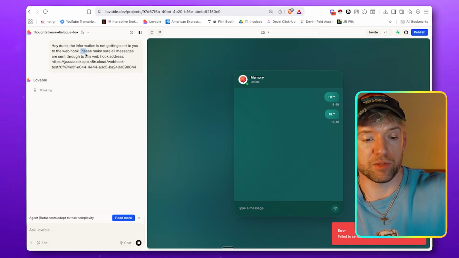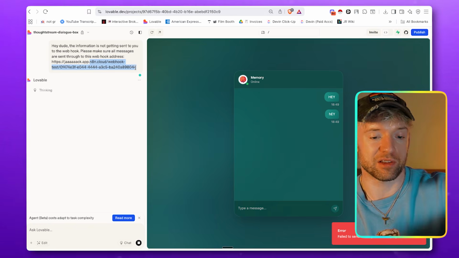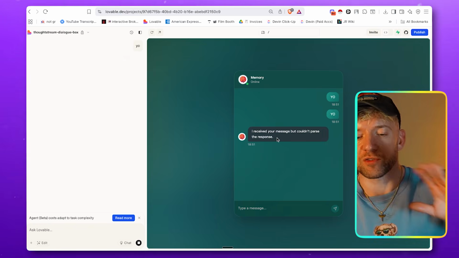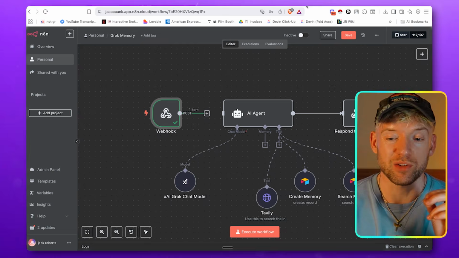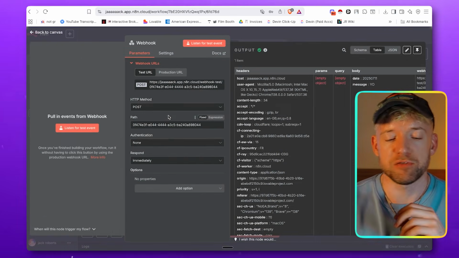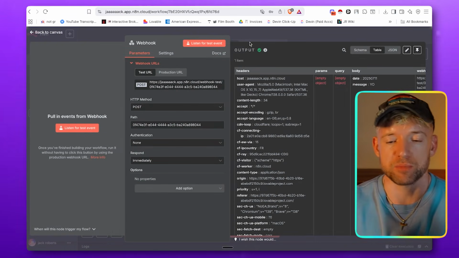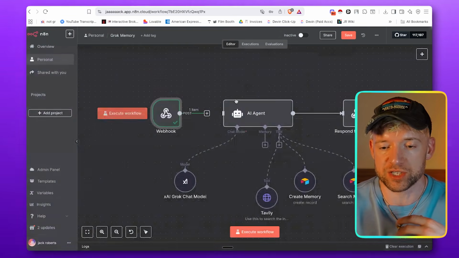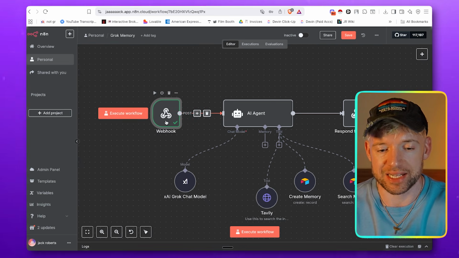So we just say, hey, information isn't coming through. Make sure you send it to this address. Simple as that. Cool, guys. I just sent yo, and the message came back. Little tip, by the way, when you're testing this, if you're isolating it, you need to make sure it's respond immediately. But the news here is that we've actually got the message, which is cool. So we connect it like so.